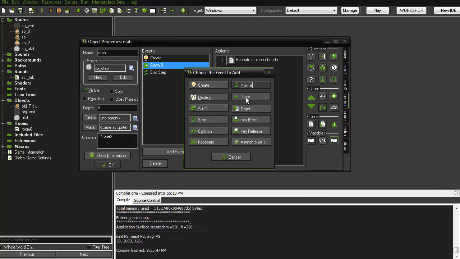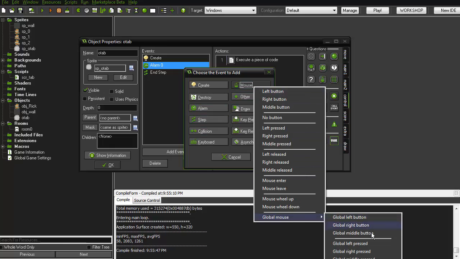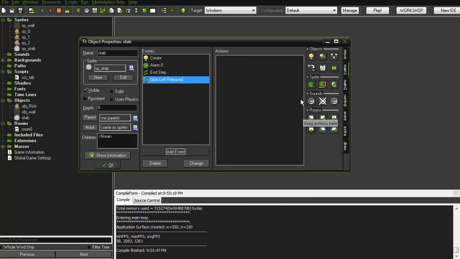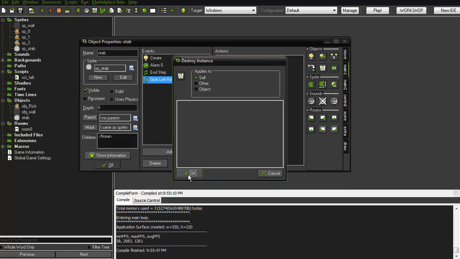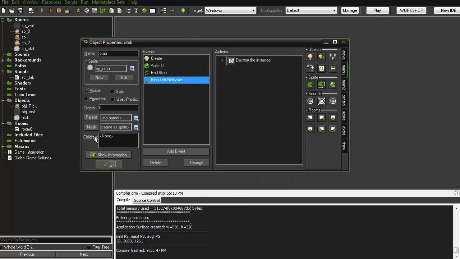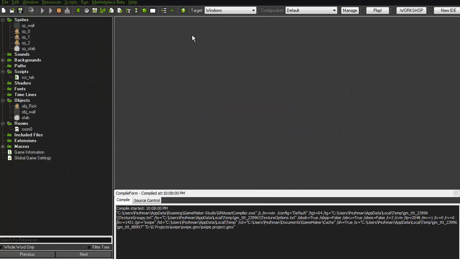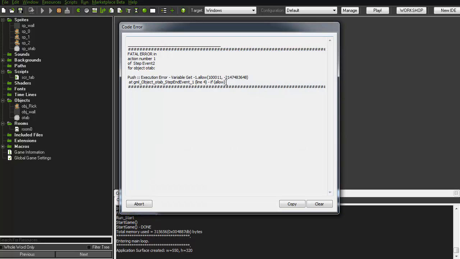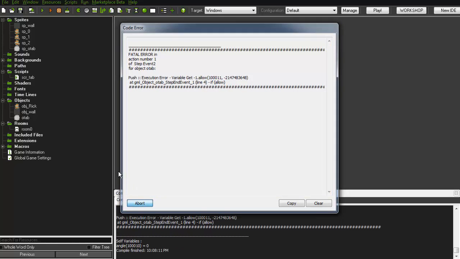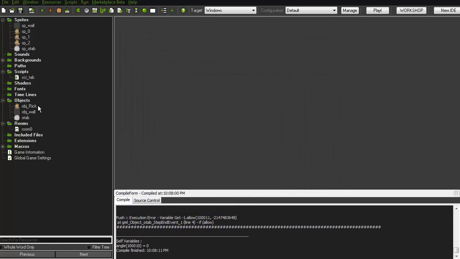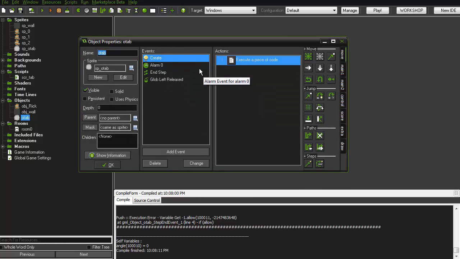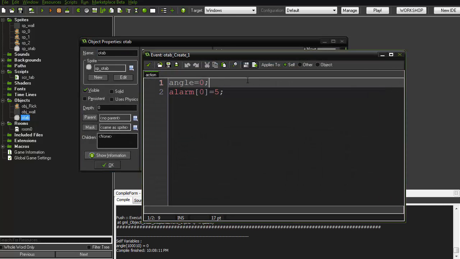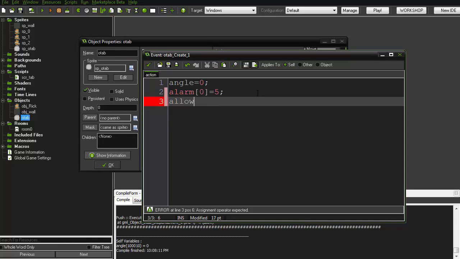Now the next thing you want to have is mouse global left released. So when you release the button, you want to destroy the object. Okay, and that's it. Now if I run the game, it will tell me what is allow, because it doesn't know what allow is. Now if you come to the O tab inside the create events, you want to write allow equals false.